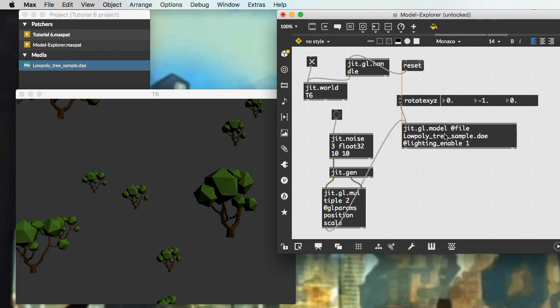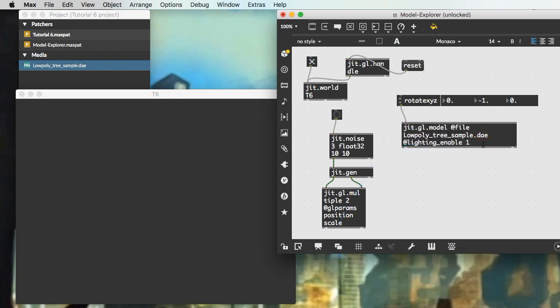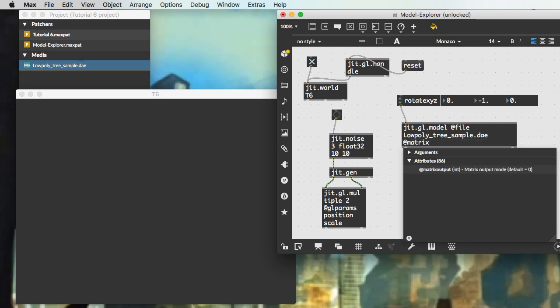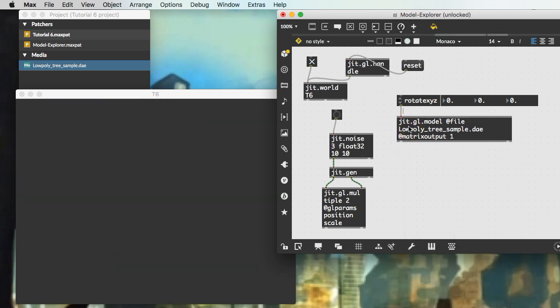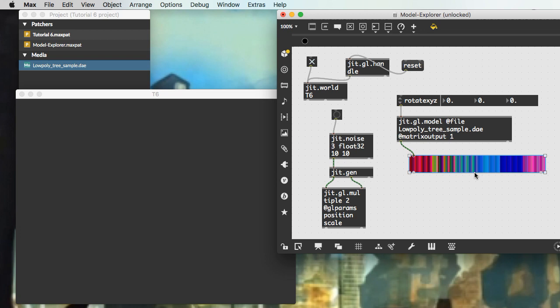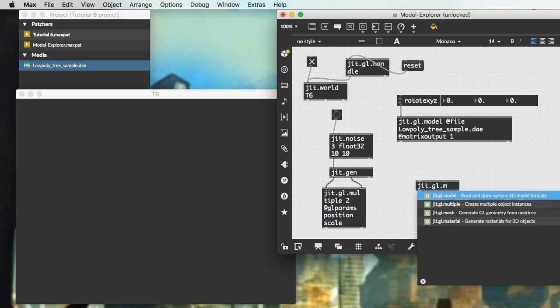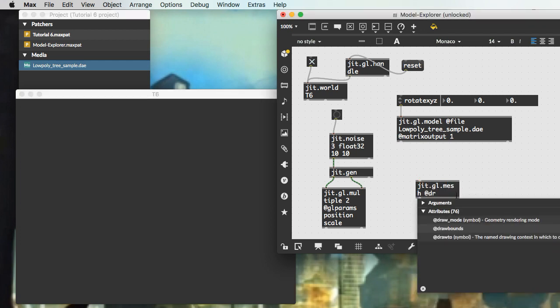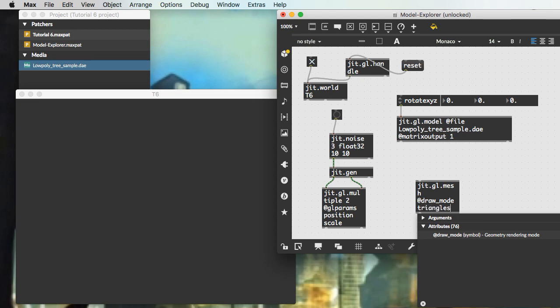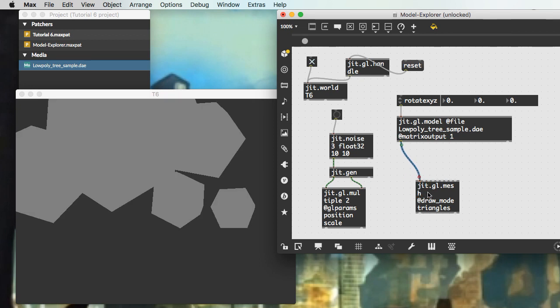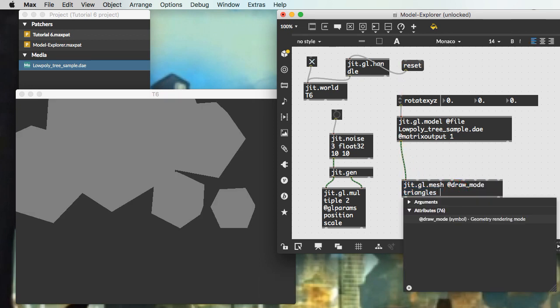You want to manipulate the camera. So let's take a look. I'm not going to go into too much detail, but just a quick look at how to use the matrix output. So at matrix output 1 is going to pass our model out of the object as a matrix. And so these colors that we see here are actually the points of the object. And then we can reconstitute them using a jit.gl.mesh that has to be in draw mode triangles. And we can see our object come back to life, except where it's not all there.